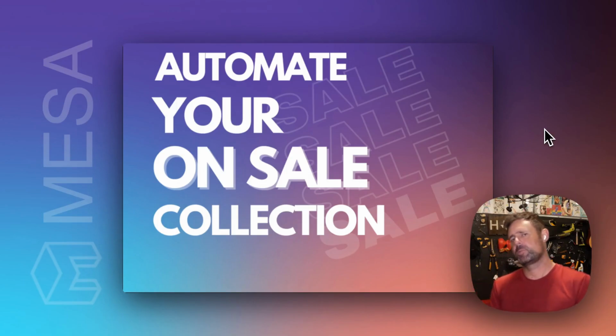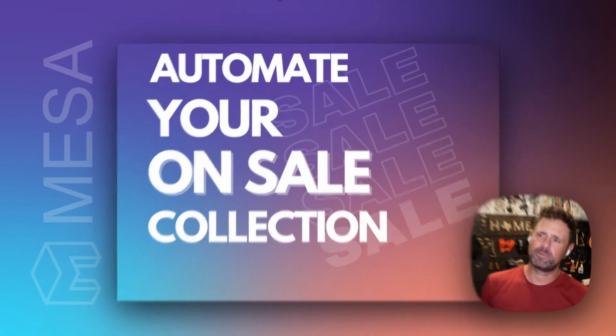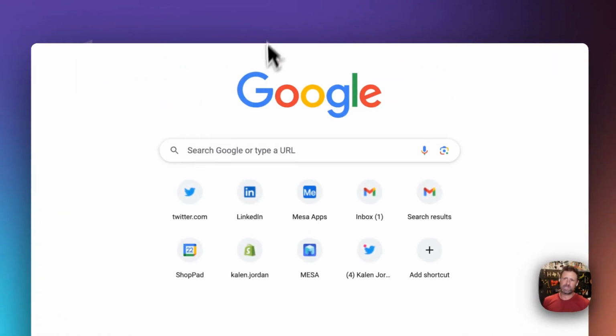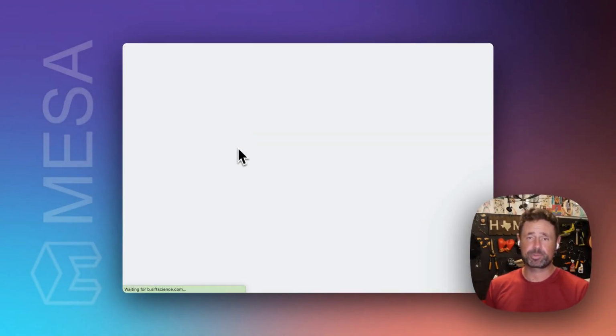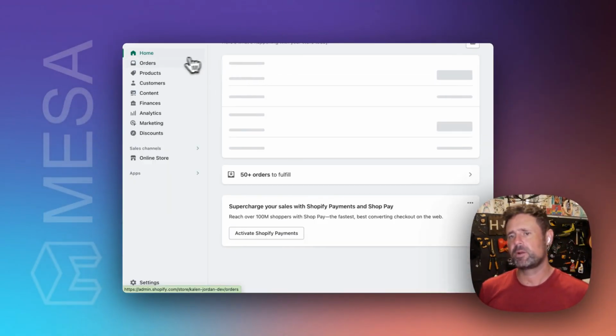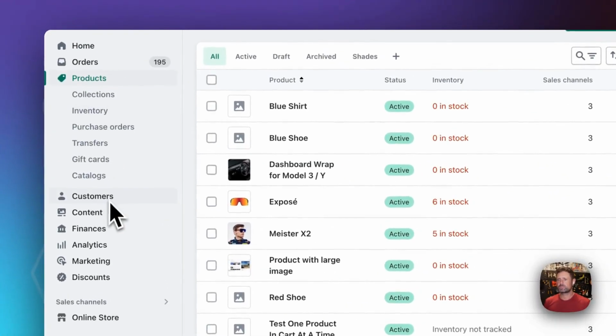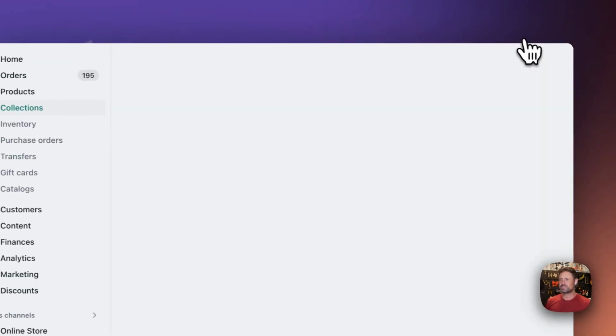In this demo, we're going to do some automation around your on sale collection. One of the things you can do out of the box is to have a smart collection based on having a compare at price. If you have any compare at price, it will drop that into the collection.